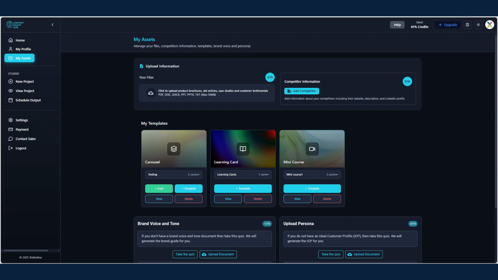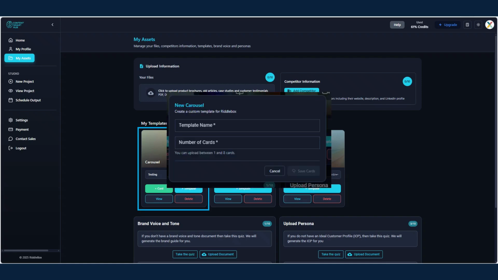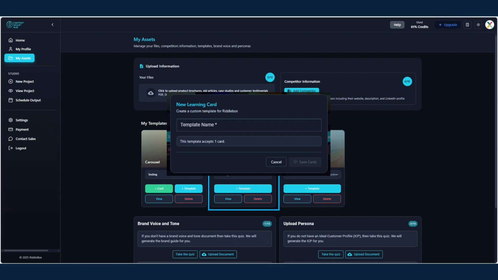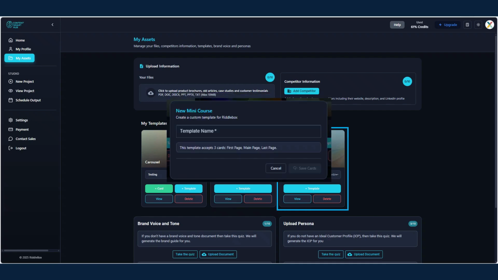If you plan to create content such as carousels, learning cards, or mini courses, you can configure your templates in advance. For carousels, select a template, assign a name, choose the number of cards, and submit. For learning cards, follow the same process. For mini courses, add at least 3 cards, a cover page, body content, and a closing page. Then, upload your template accordingly.